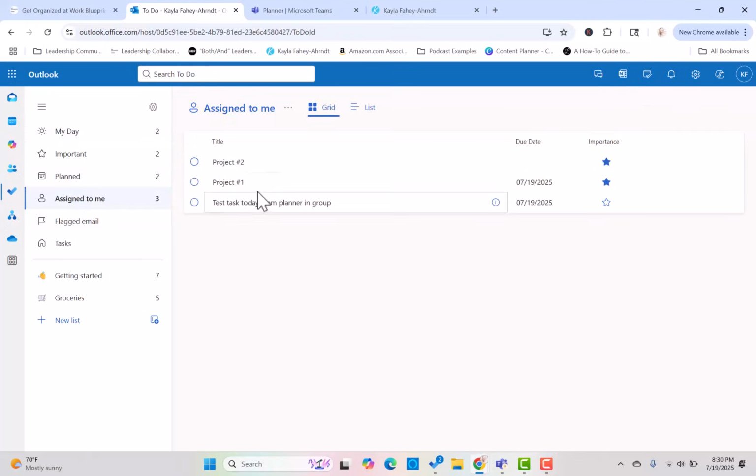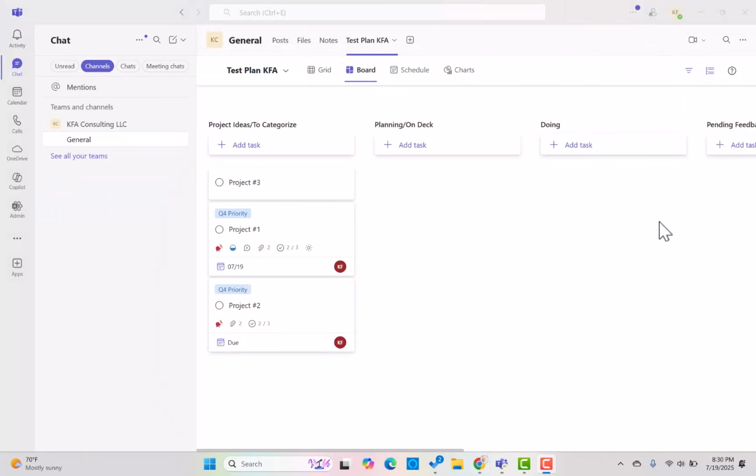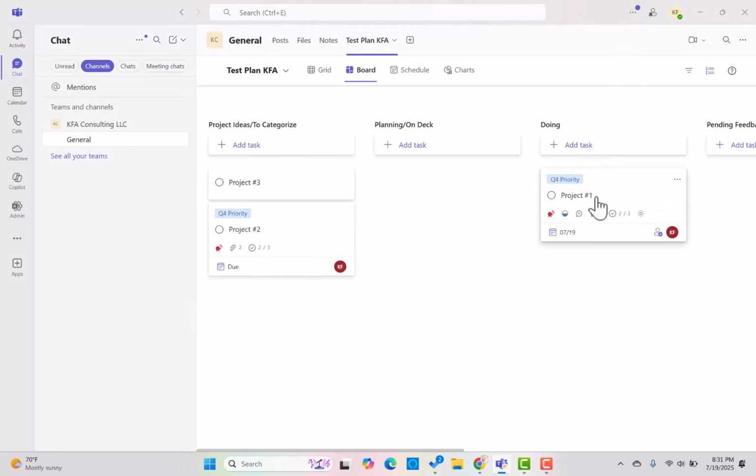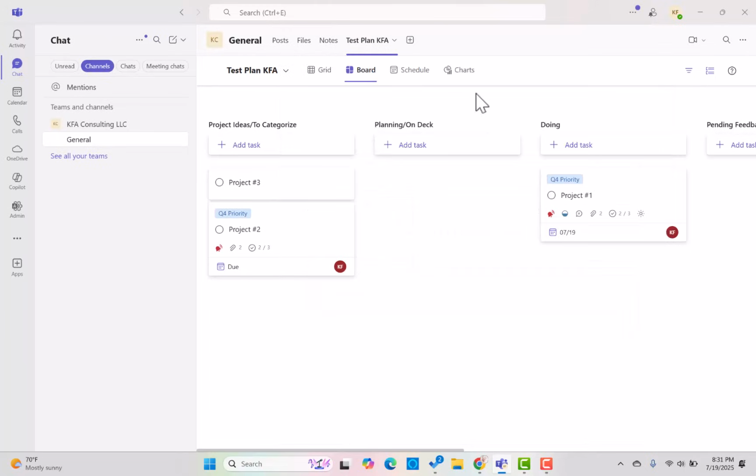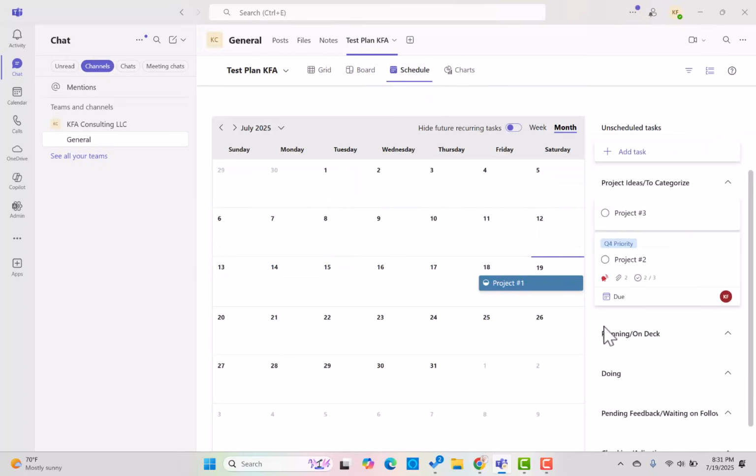So that is a great way for you to keep track if that's something you're interested in. All right, let's go back to the planner really quick. So let me show you. I showed you before how you can just move the cards to each bucket however you want. You can also open them up and move them around based on the bucket here. But I wanted to share with you the schedule now that we actually have due dates in here.